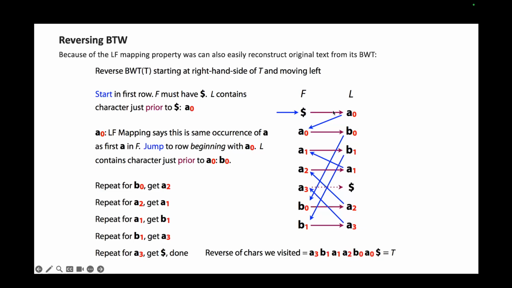You go on. So dollar is your last element here. Then you move to A0, in the same row as the dollar. Now you check where in the first column A0 is present. It's here, right? Then what is the last column of the A0? It's B0, right? So after A0 will come B0. Now where is B0 present in the first column? It is here, right? So with B0 there will be A2.